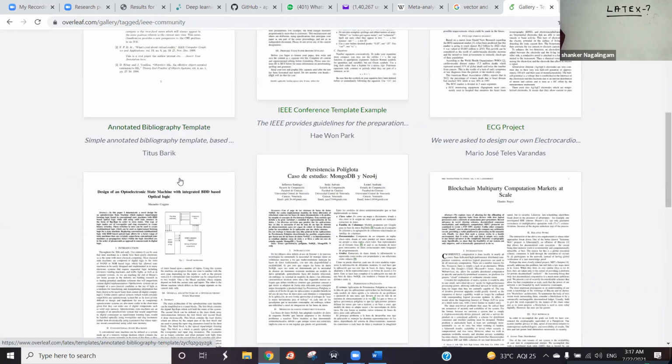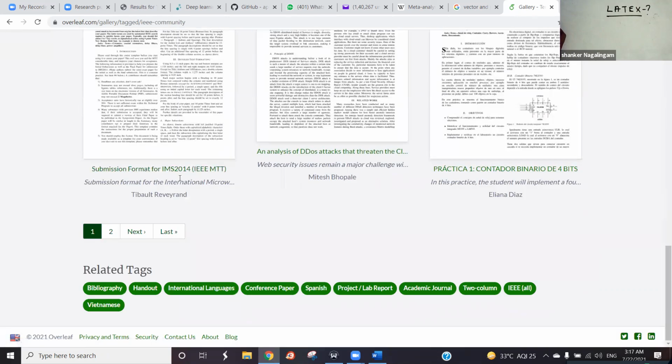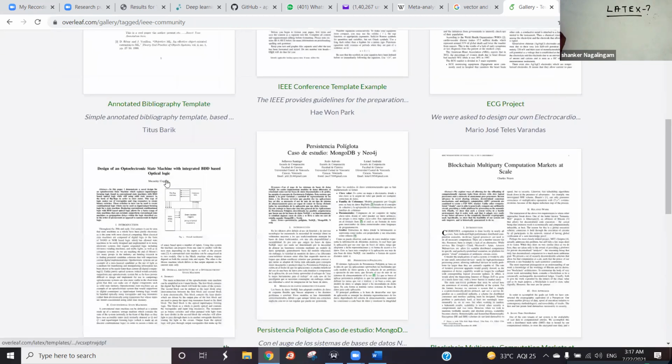Now I'll take one IEEE paper and try this template. Then you will be able to understand. Because if you want to write the code, you don't need to write it. You can take a template and insert it. Now I'll show you how to take a template and how to install it.